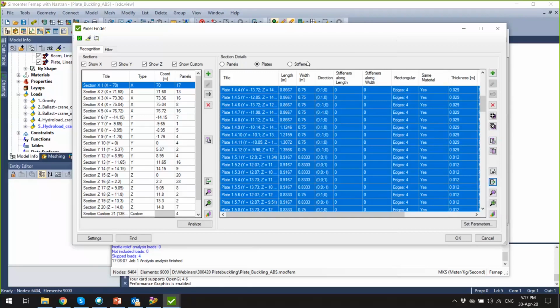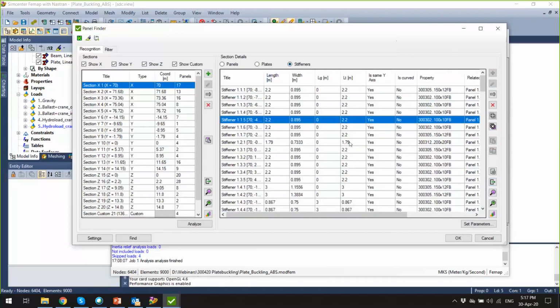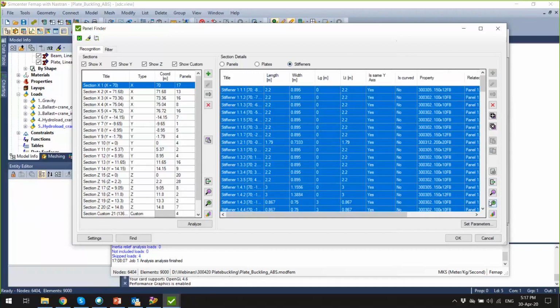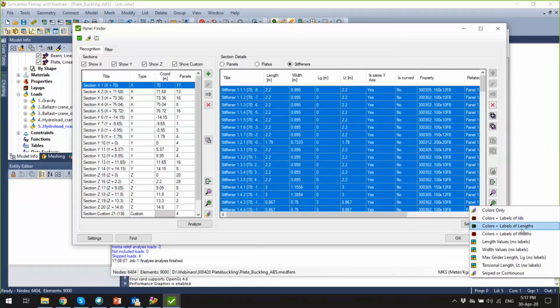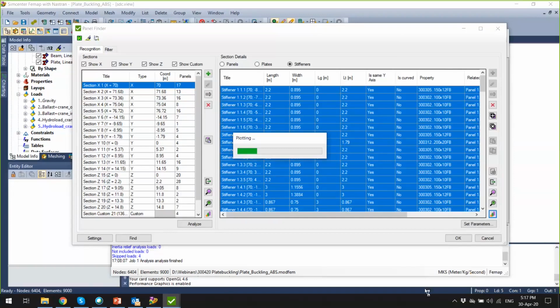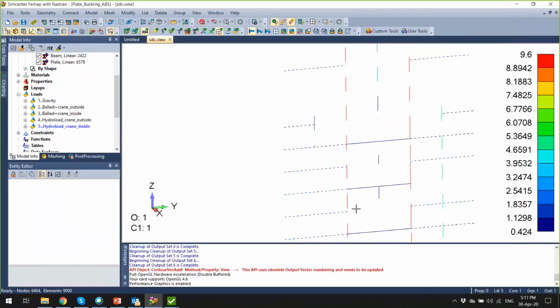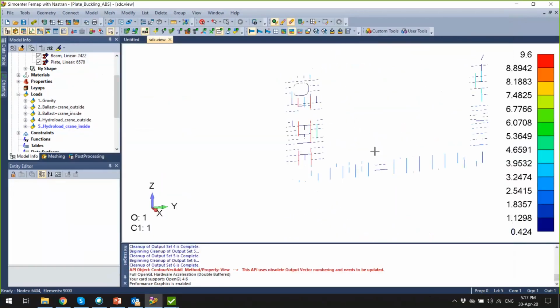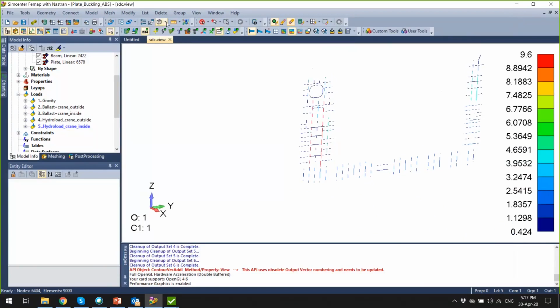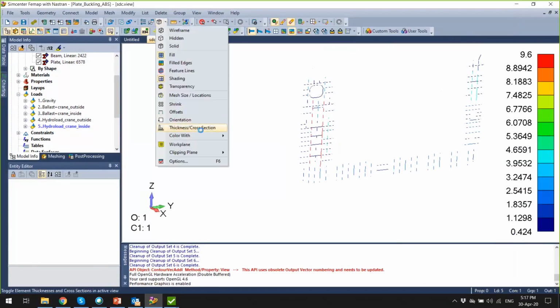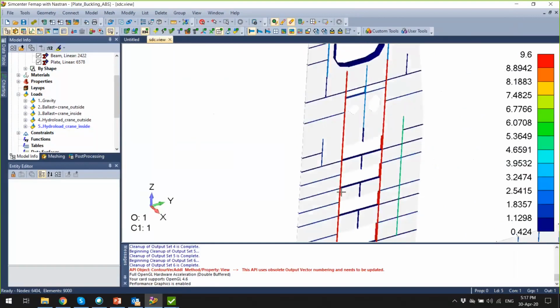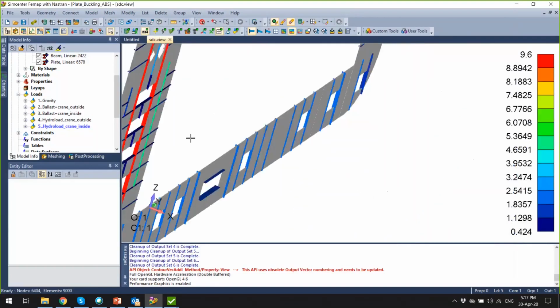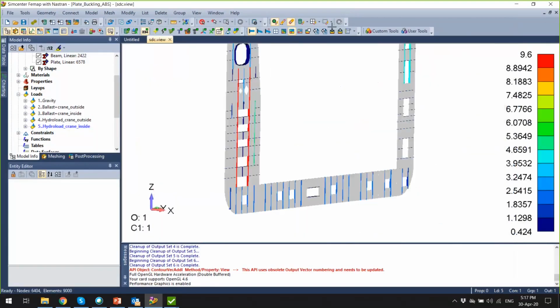The same we have with stiffeners, where all the stiffeners are recognized. We can preview them. Let's preview with length labels, length values. So you can take a look at that and see if everything is recognized properly. These are the stiffeners of X1 section. I will turn on the thickness and you see all of them highlighted on this section.